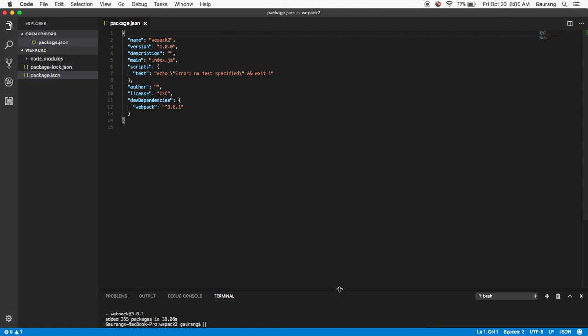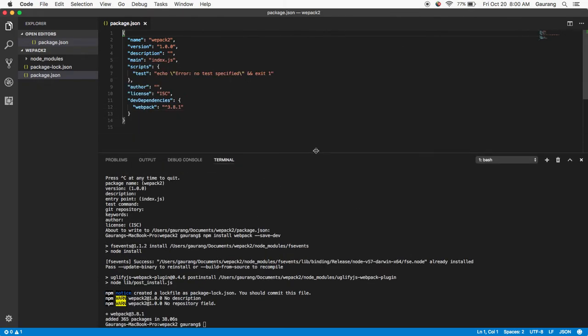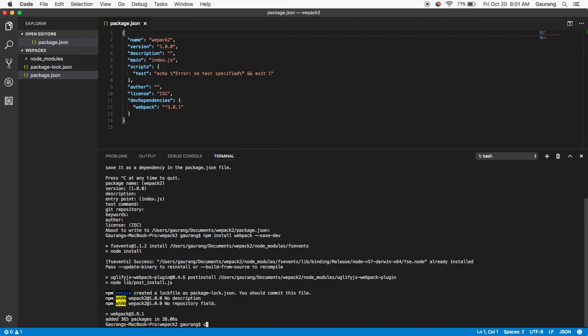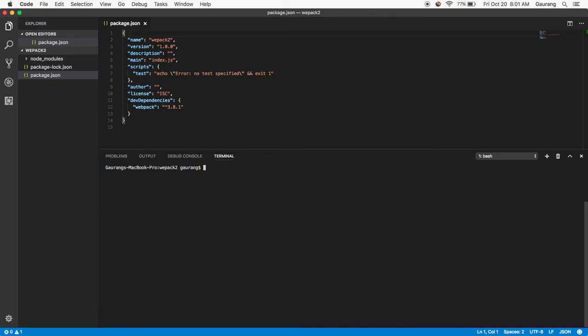There's again a package.json. If you can see over here, there's a devDependencies property in the package.json, which was created just now, and it has a dependency of Webpack version 3.8.1. I'll clear the stuff out again.